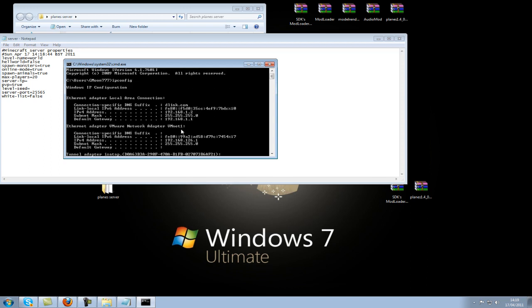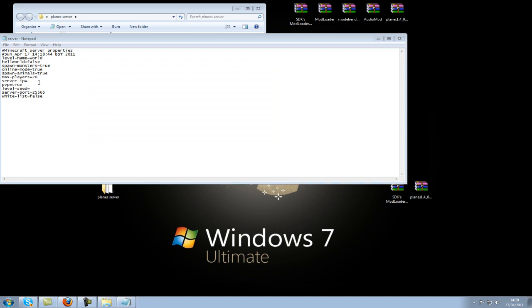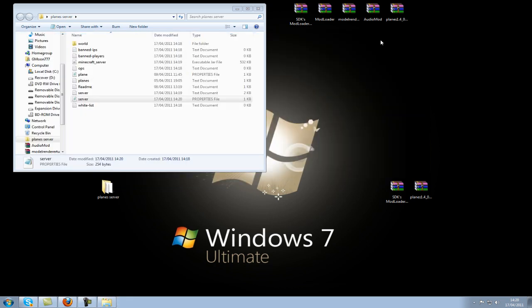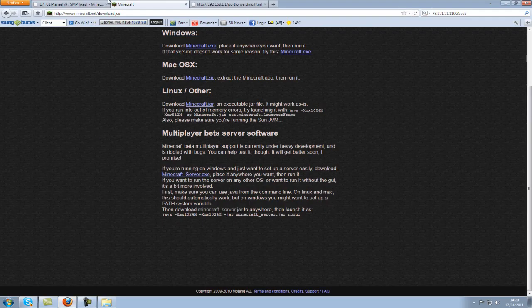Okay, now you're going to look for Ethernet adapter, or if you're using wireless internet, it'll be there, and it should be your IPv4 address. So once you've got it, I know mine, so it's 192.168.2. Okay, so there's your server IP in there. You're going to put that in there, save it, and now you're going to need to port forward.